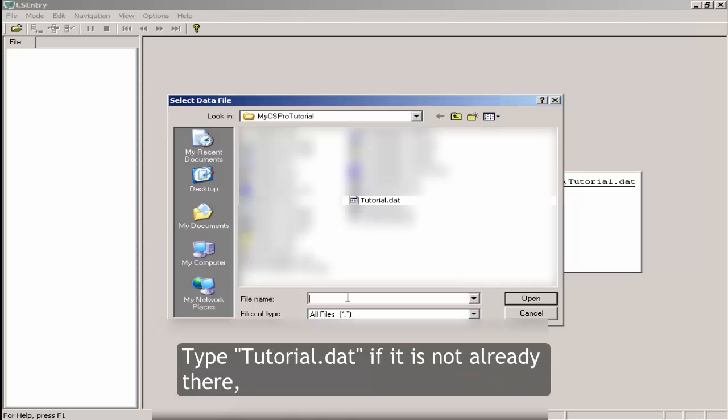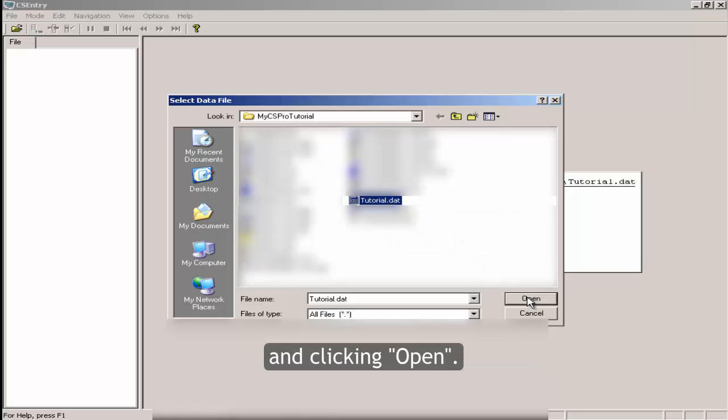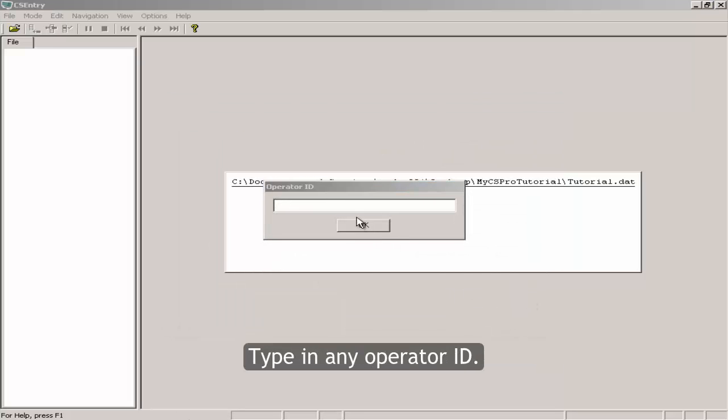CS Entry will ask you to select a data file. Type tutorial.dat if it is not already there, or simply select the file by clicking on it and clicking Open. Type in any operator ID. I will use A, B, C. Click OK.